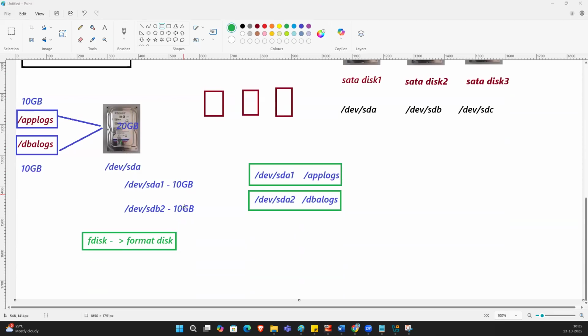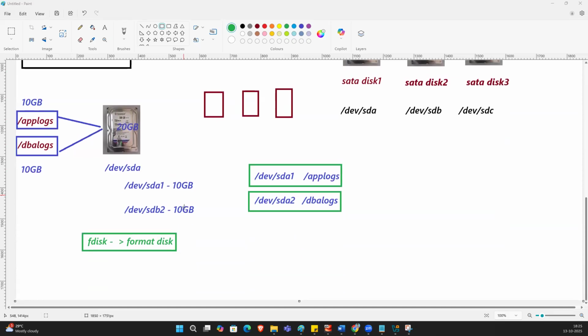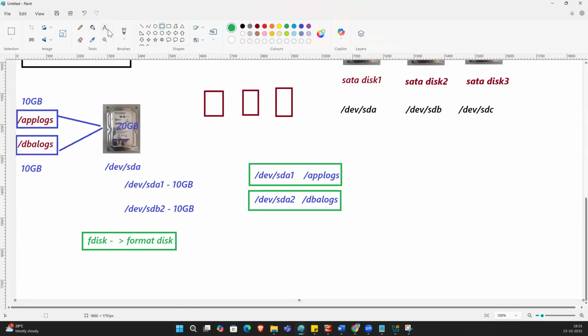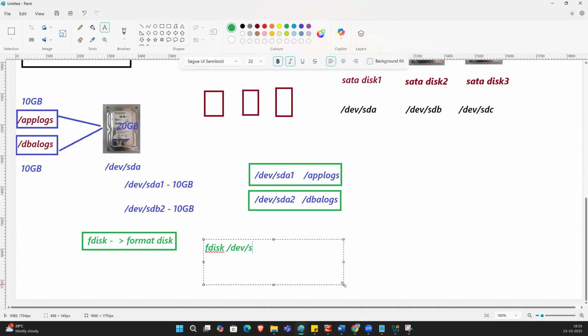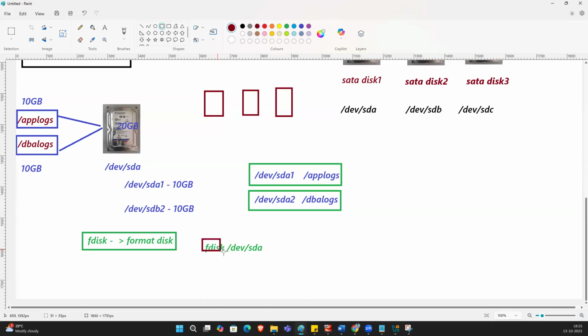What is an sbin command? Because only the root user can execute this command. Right. So you understood fdisk. If you want to format the disk, the command is fdisk /dev/sda. Then you can create the two partitions. So this is the one task for creating the partitions.